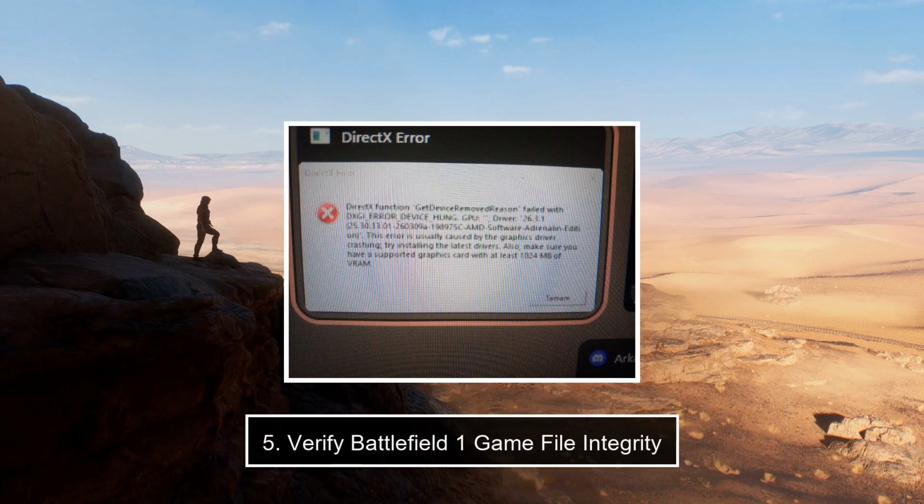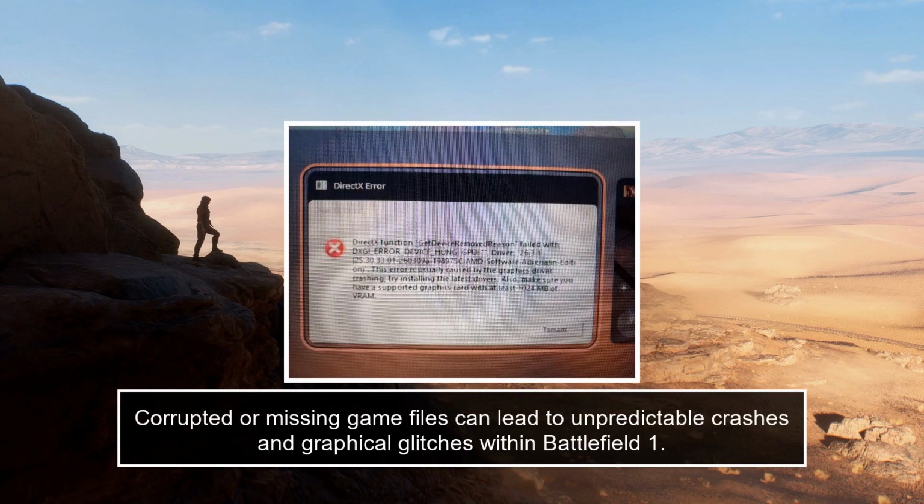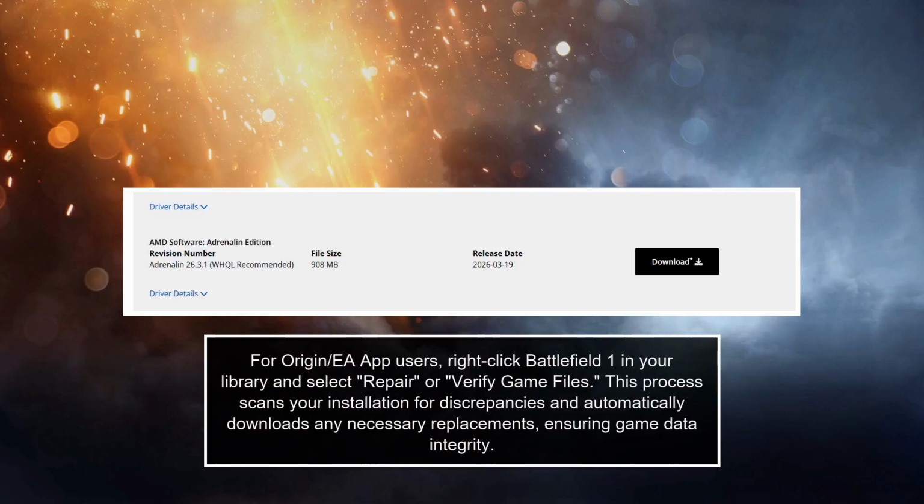5. Verify Battlefield 1 game file integrity. Corrupted or missing game files can lead to unpredictable crashes and graphical glitches within Battlefield 1. For Origin/EA app users, right-click Battlefield 1 in your library and select Repair or Verify Game Files. This process scans your installation for discrepancies and automatically downloads any necessary replacements, ensuring game data integrity.